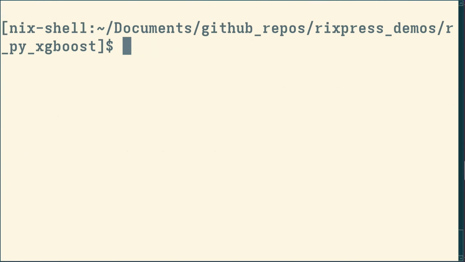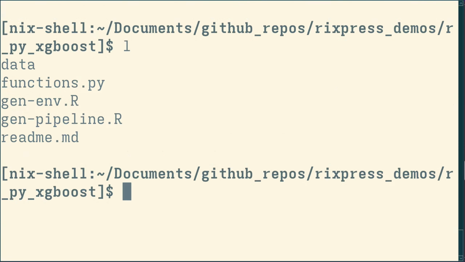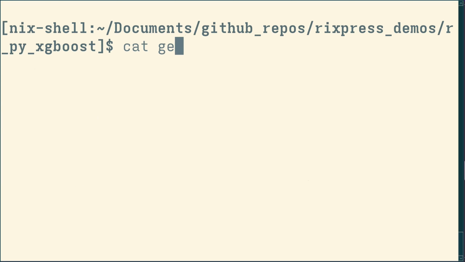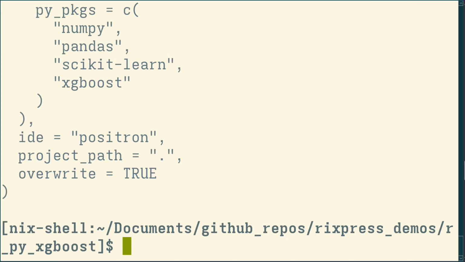Now, what do I have in this project over here? If I just look at the files, I have this renv R script. This is the script that contains the Rix code to generate my environment. So let's take a look at it. Let me cat into it. Of course, if you have an editor, you can do that within your editor, but for the purposes of this demo, I'll do it in my terminal.